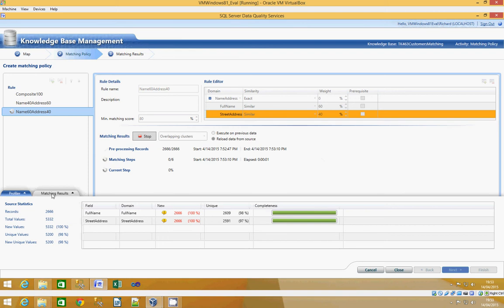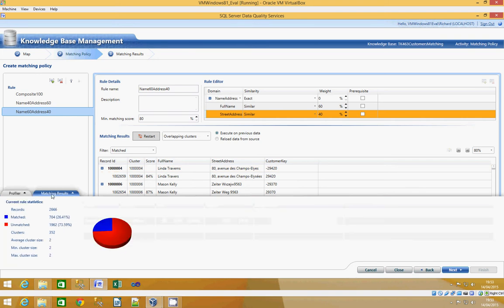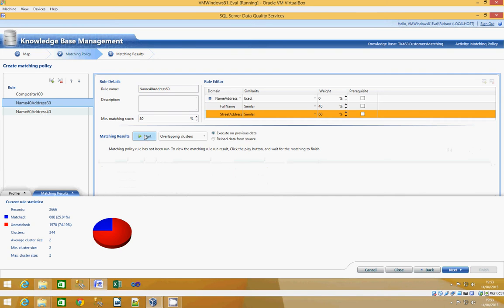Okay, so again there's our matching results. Wait for it to come back. So what have we got? 26% matched. And again there's our results. We can filter it if we wanted. If we execute on previous data, just to show you, it'd be a lot quicker when we're changing between rules.